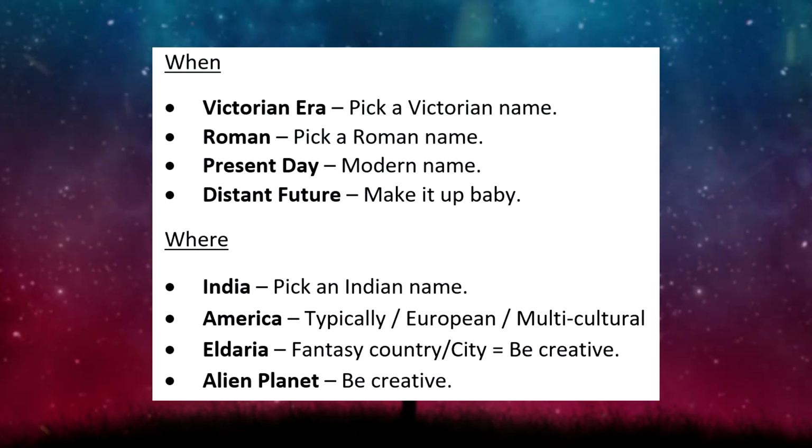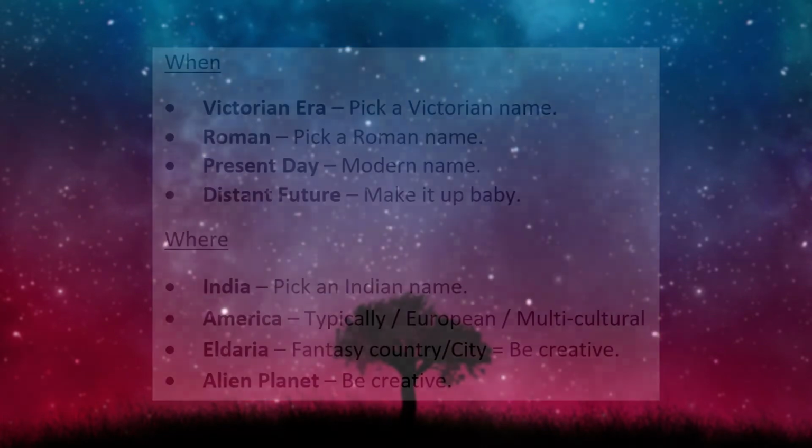Victorian, pick a Victorian name. If it's a distant future, you can make it up. Same with where. If it's an Indian character, pick an Indian name. If it's an American name, you can go typically American, European, or multicultural because it's a multicultural society. Eldera. So I've made this fake fantasy country or city up. Just be creative. You can make whatever you want. And same with an alien planet. Depends on the setting. Just use your common sense and it will lead you in the right direction.